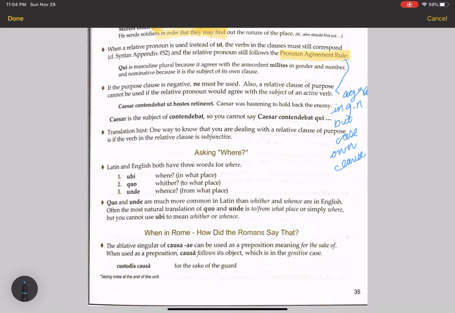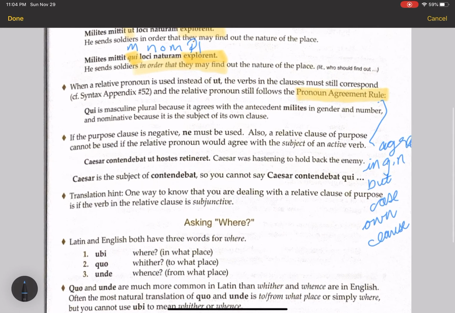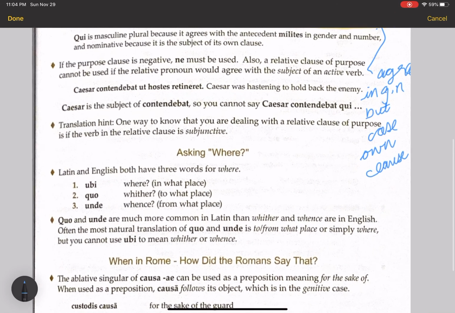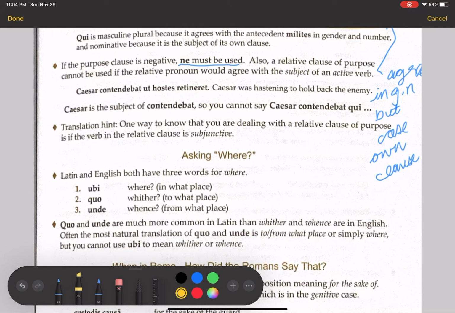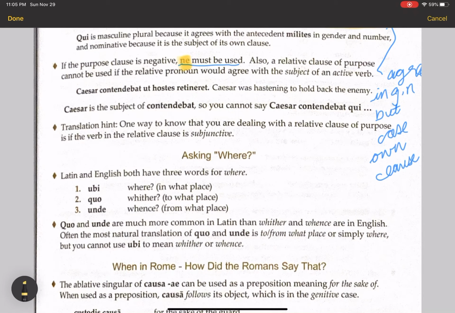Okay, so qui is masculine plural because it agrees with the antecedent milites in gender and number, and it is nominative because it is the subject of its own clause. So here it doesn't match milites, even though it's referring to milites, because in its own clause it's the subject. That's where it gets its case. If the purpose clause is negative, ne must be used. So you can't use the relative purpose clause in the negative. It has to be with ne.